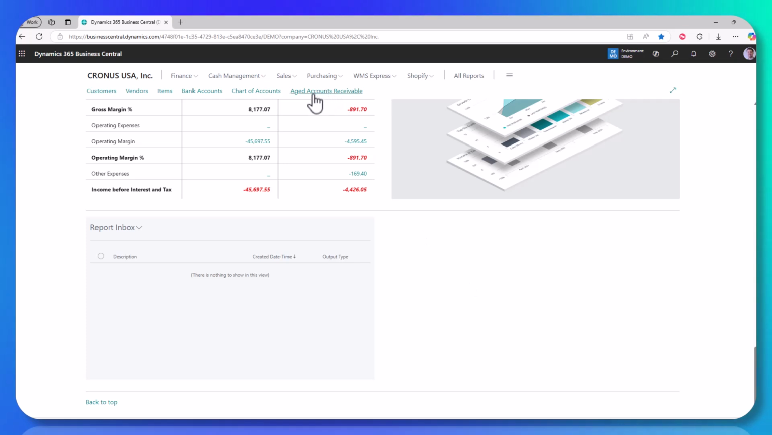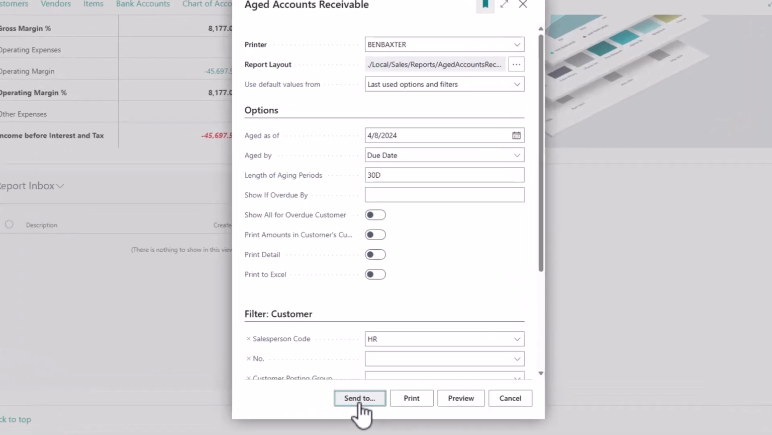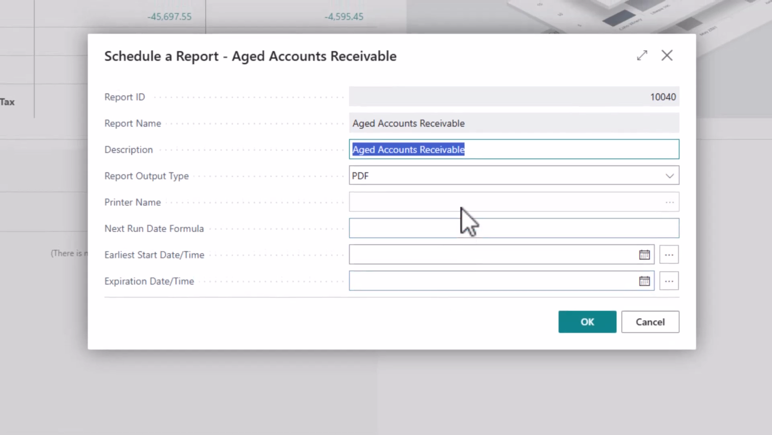So what I'm going to do is run the aged accounts receivable, something that I may run quite often. It has the parameters that I normally set on it, any filters, all of that information. But down here, there's a send to button. Normally people think of that as sending it out to Word or Excel, but there's a schedule option. If you check that schedule button and click OK, it pops up a window that says, what do you want to do with this?